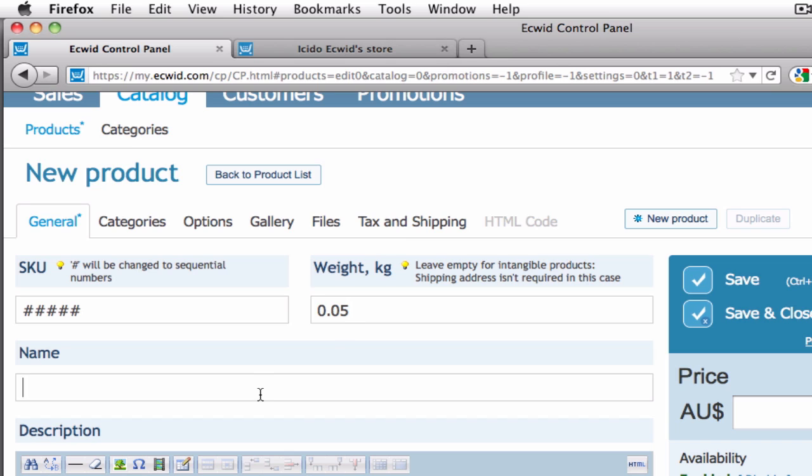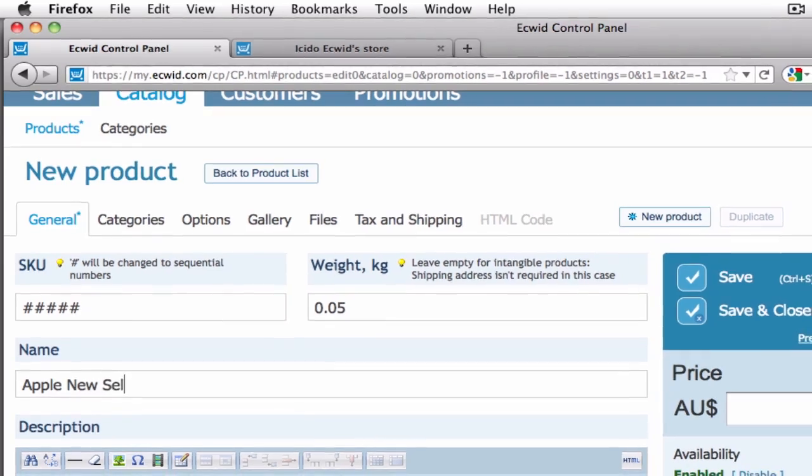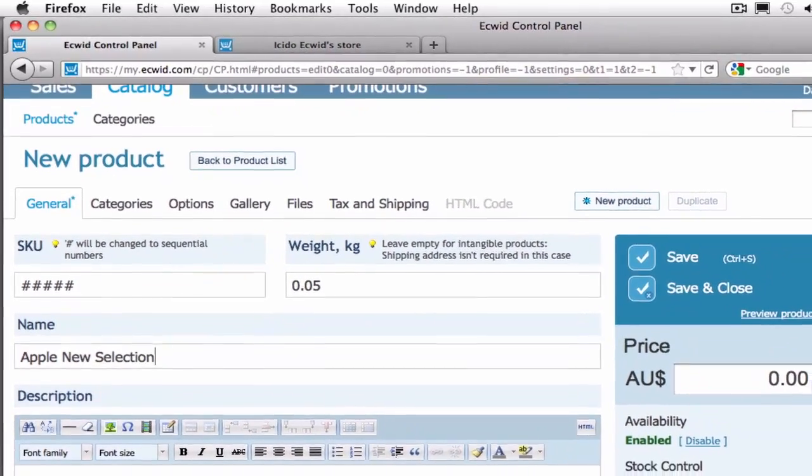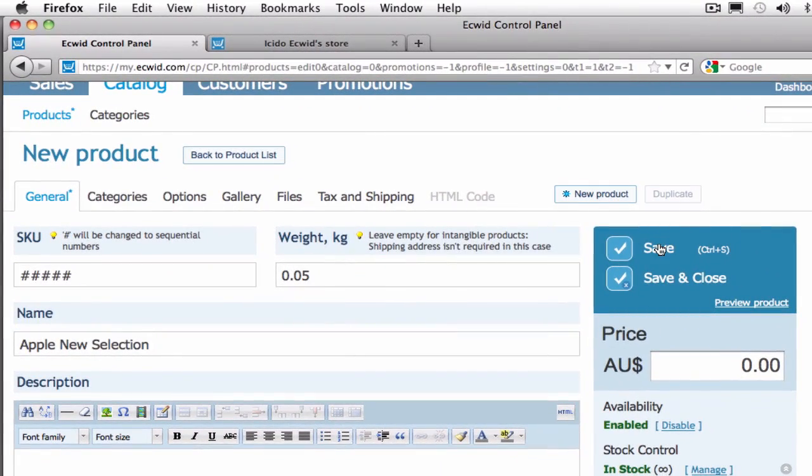Okay, I'm going to give it a name now, and this is going to be called Apple New Selection. This is a new selection of apples that we're going to be selling in our store. Now, I'm going to give it a base price, so if someone was to buy a base item, it would be 70 cents Australian. And I'll save that.